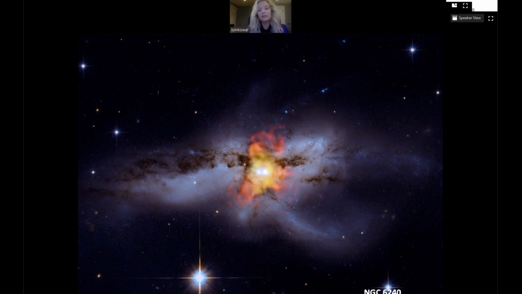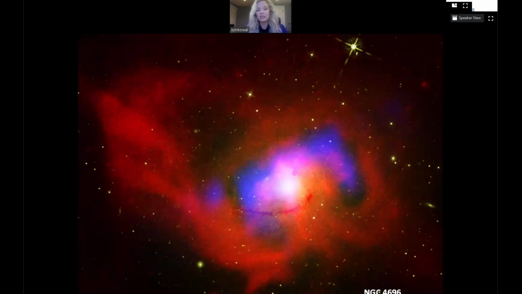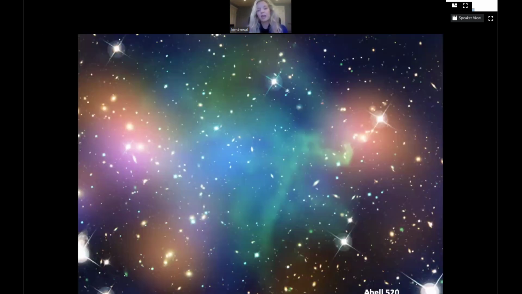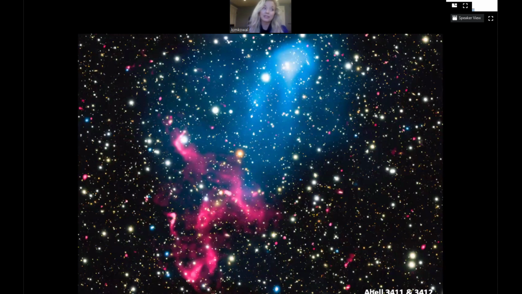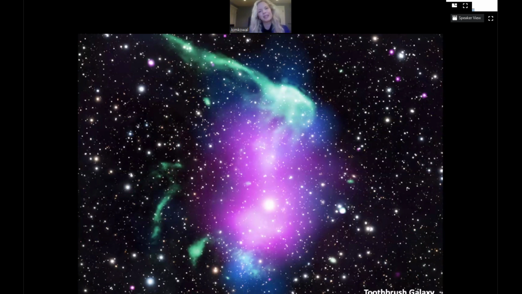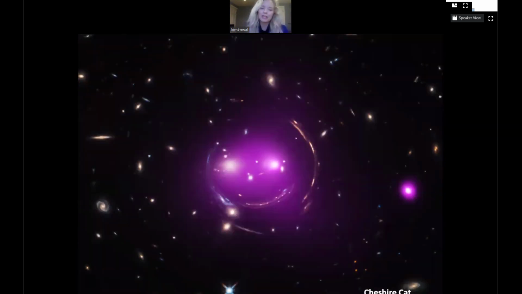So looking at the center of galaxies for their supermassive black holes, such as those that are merging like you're seeing here, or those that are shooting out these massive jets. And finally, clusters of galaxies, which are the largest gravitationally bound objects in the universe, and are also in themselves very beautiful. Some of them look like they have toothbrushes on them, and some of them look like they're smiling back at us.